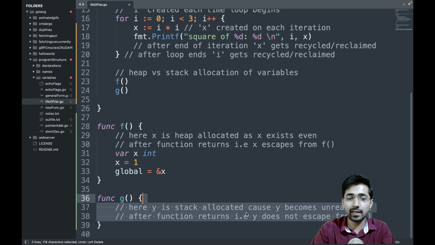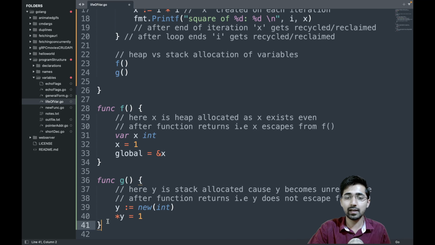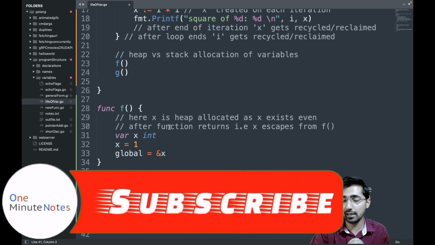But in g, the case is reversed. Here y is created, and after the end of the function, it becomes unreachable. That's why it gets recycled. That's why it will be stack allocated. Okay, now you understand how a variable can be heap or stack allocated.